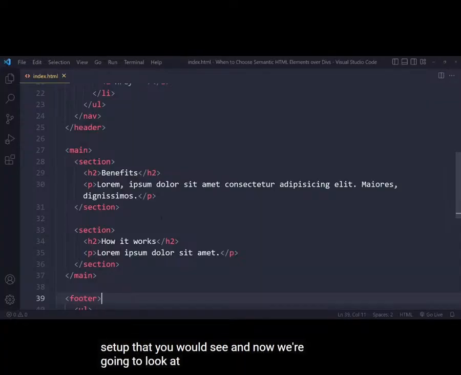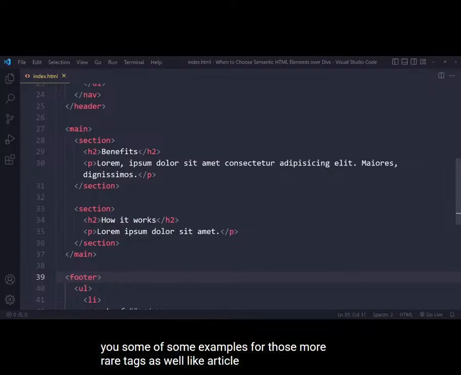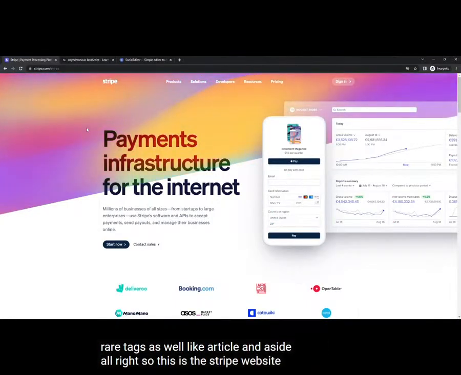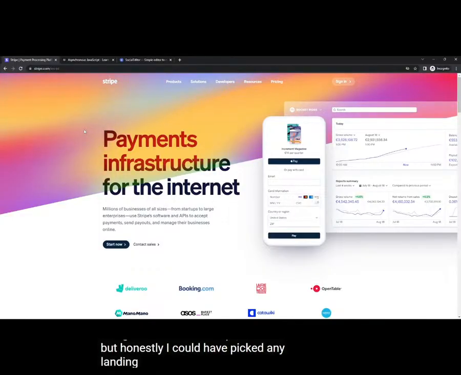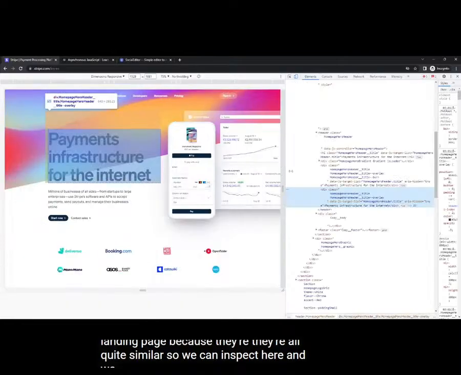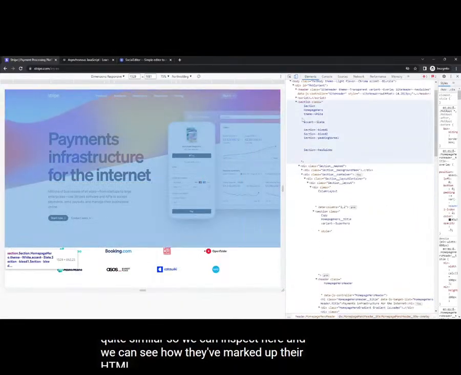And now we're going to look at some actual websites to see how they've done it, and I'll show you some examples for those more rare tags as well, like article and aside. Alright, so this is the Stripe website, but honestly I could have picked any landing page because they're all quite similar. So we can inspect here and we can see how they've marked up their HTML.